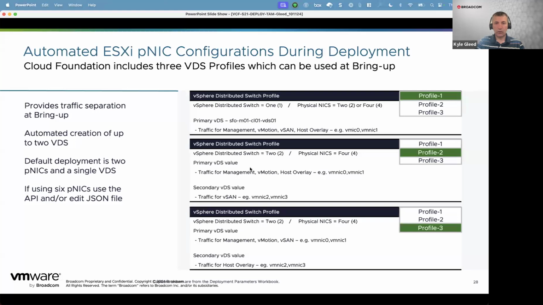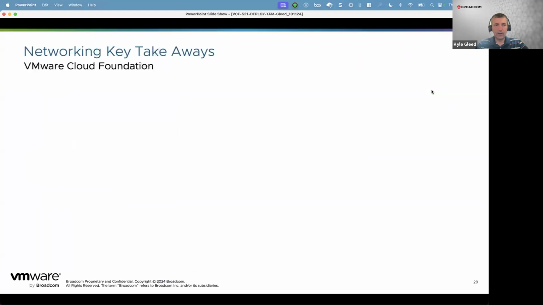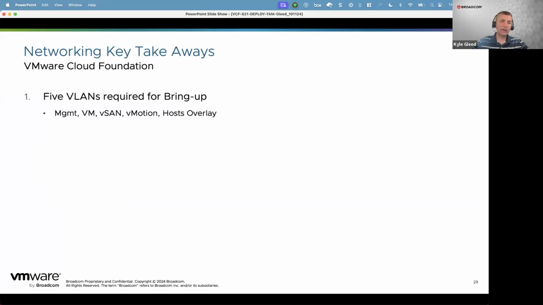Here you have 2 VDSs with 4 NICs, and you're going to put 2 NICs. They're going to be used for your manager traffic, your vMotion, your overlay, but you're going to separate the vSAN traffic out onto the second NIC, second VDS. And here is the same thing as profile 2, but the difference being is you're going to separate the NSX overlay traffic onto that separate NIC. So you do have that flexibility in terms of how you set up your distributed switches and how you do your traffic separation. And again, this is all part of the Cloud Builder and the Bring Up and that Excel spreadsheet.